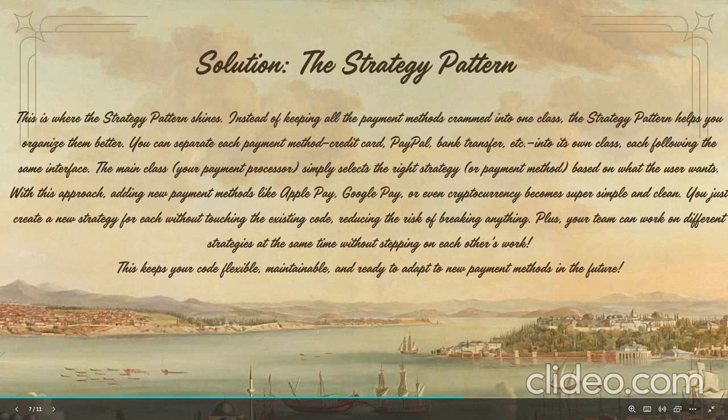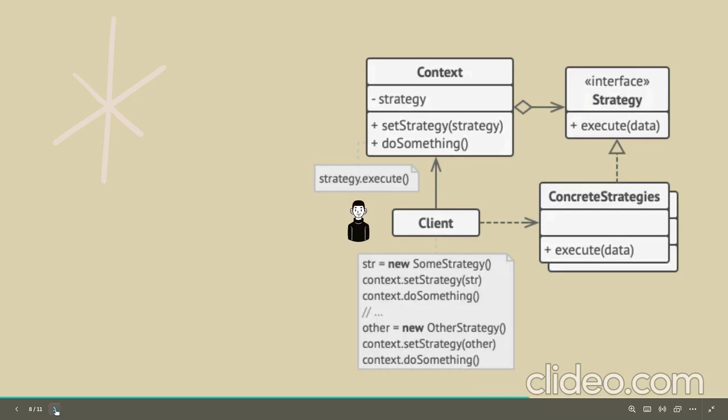Plus, your team can work on different strategies at the same time without stepping on each other's work. So, wonderful! This keeps you calm, flexible, maintainable, and ready to adapt to a new payment method in the future. So, let's see. This is actually how it looks like. We have context, we have interface, and we have strategy.